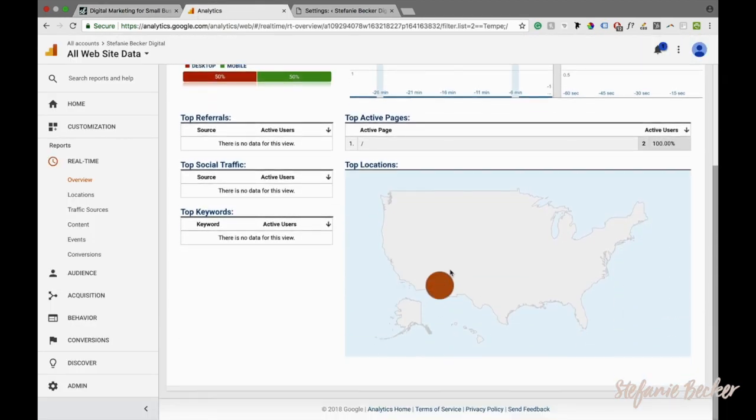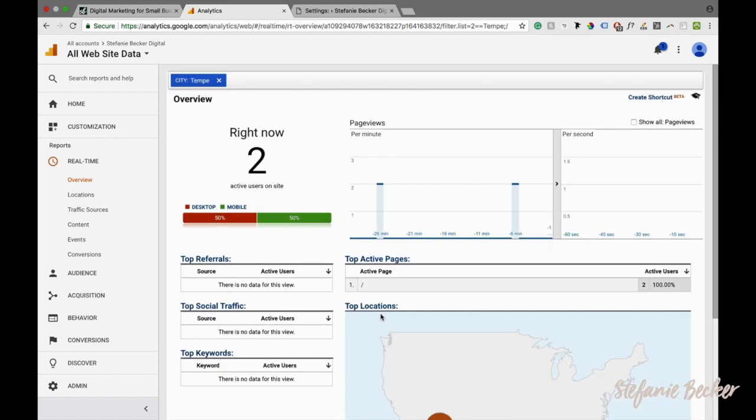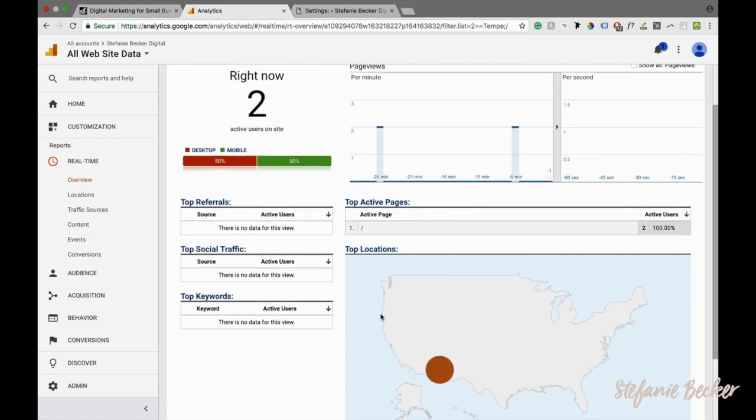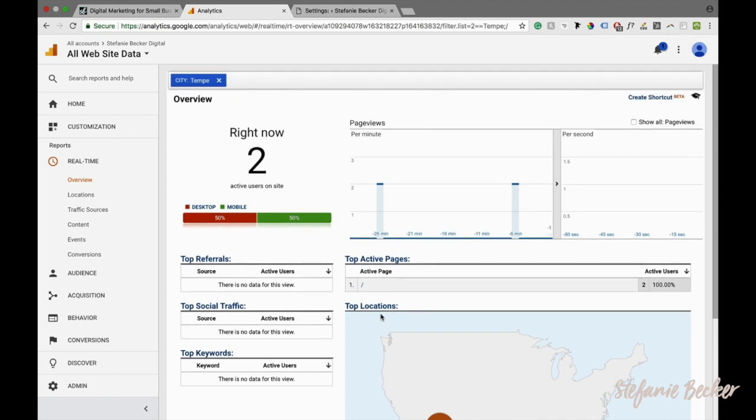And just make sure that it's in the same city as you, but you might have multiple people on your site. If there are tons of people all over the nation looking at your site at that moment, you could have as many people as are looking at your site currently.